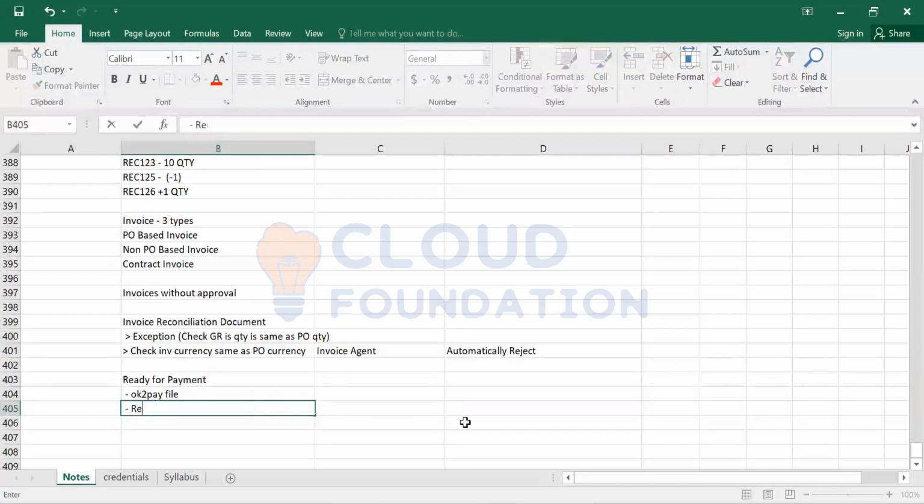Based on this OK to pay file, remittance advice will be posted back from SAP. And that is visible in your Ariba network also. So you can see the status of your payment once SAP posts the remittance file. Majority of the suppliers use SAP as their payment method. They will not use Ariba as their payment method.